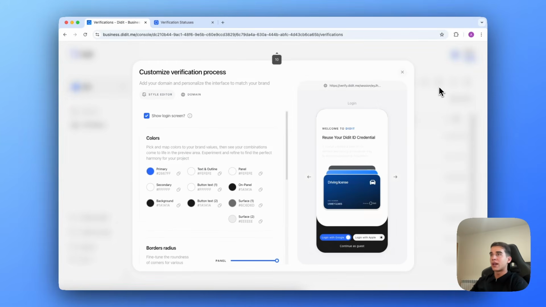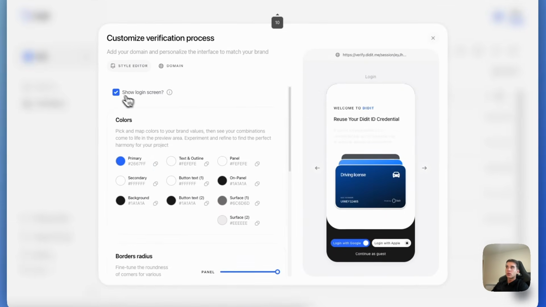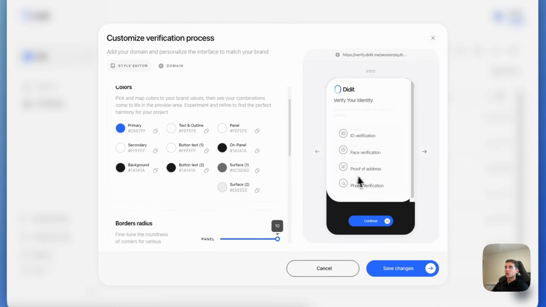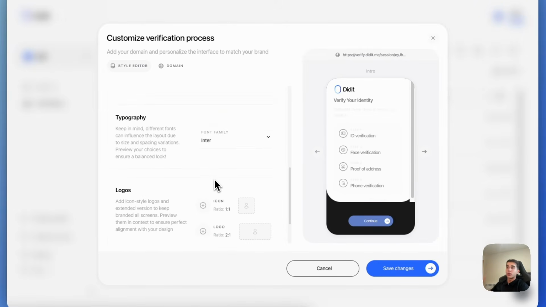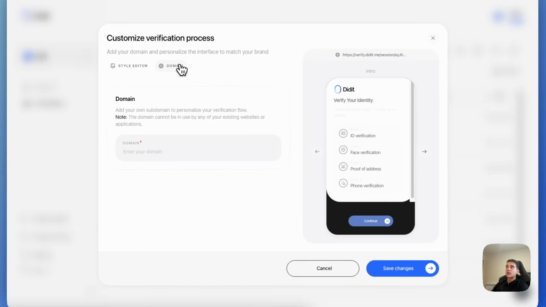And you have as well the customize. So this is related to the white label that we showed before. So you can, for instance, remove the login screen, so the reusable KYC. Then you can play around with the colors. You can play around as well with the typography, the logos as well, favicons, and everything. And you can even host it on your own domain through DNS redirection.